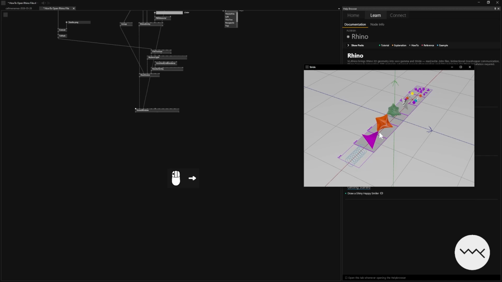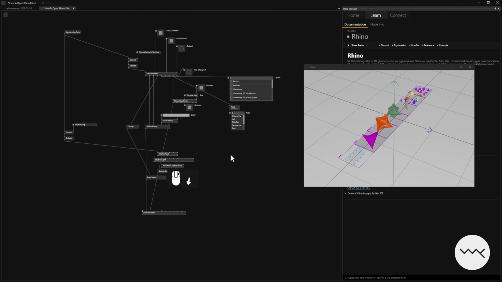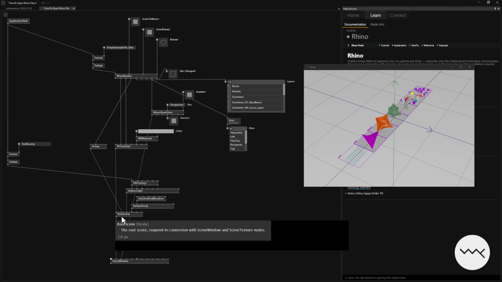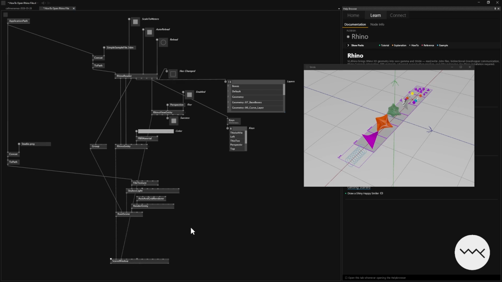Here you can already see the rendered view of the file. It's a sample file that comes with the package. And here you can see what's needed to just open this file. Actually, you only need the Rhino reader, the Rhino entity, and then obviously a sprite scene and a render window.